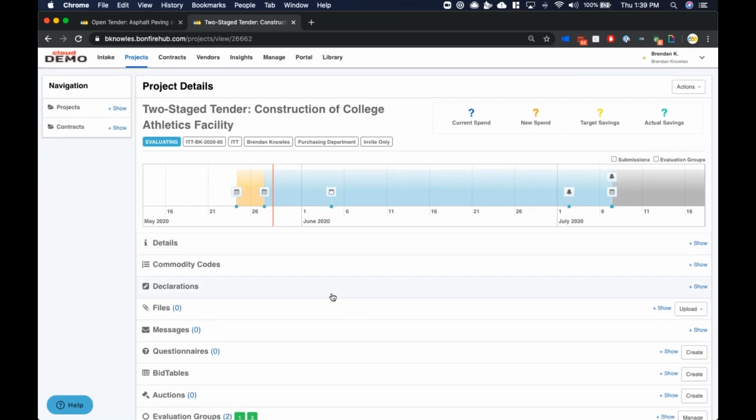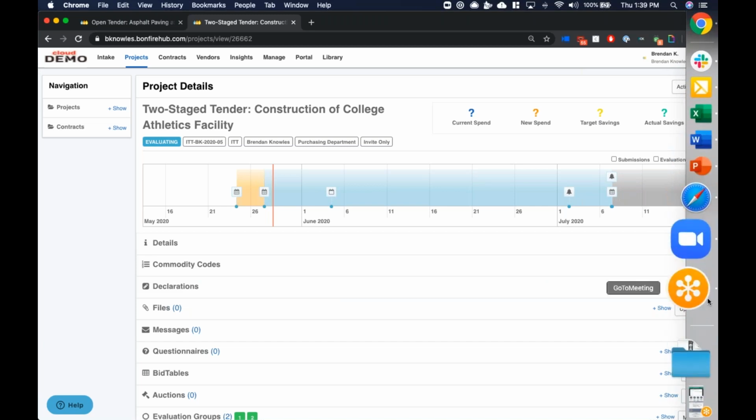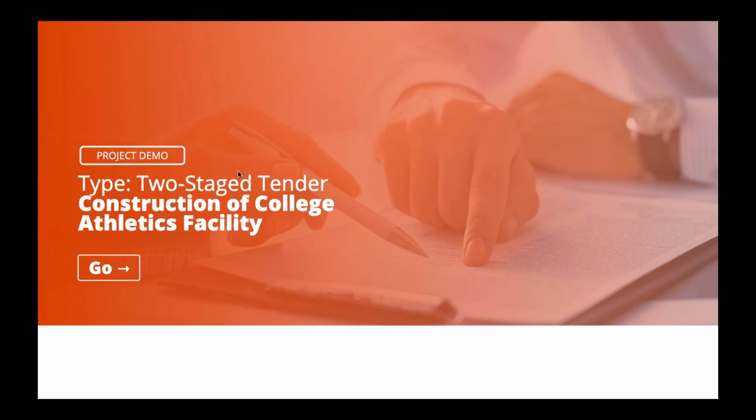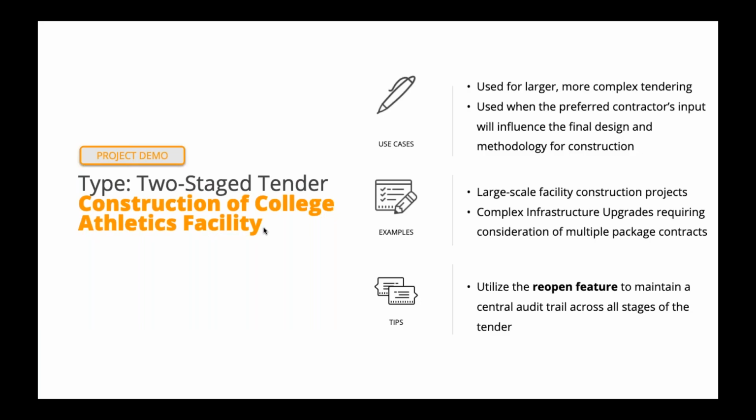But guys, really that covers the demonstration piece here. So just to cap off my component of today's conversation, I'm going to bring it back to the slide deck here. And again, just highlighting some of the elements here. Two-stage tendering processes are really used for larger, more complex tendering, or when you have a preferred contractor whose input is going to be influential when it comes to the final design and methodology for construction.